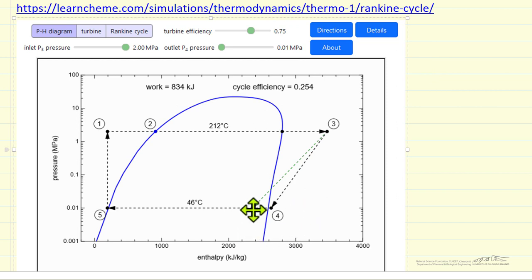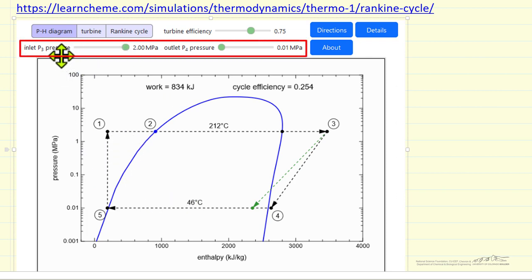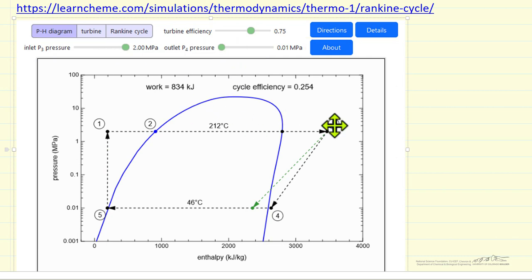The exit from the turbine is then condensed at constant pressure to a liquid, which is then pressurized back up to our original pressure that entered the boiler. And so we can control the inlet pressure and the outlet pressure. So that's inlet pressure to the turbine, outlet pressure to the turbine, P3 and P4, and we can control the efficiency. So let's look at this simulation.